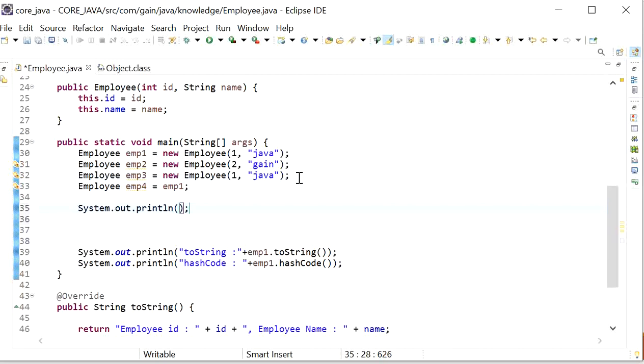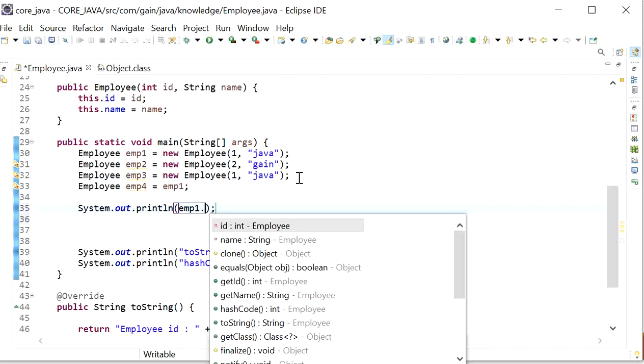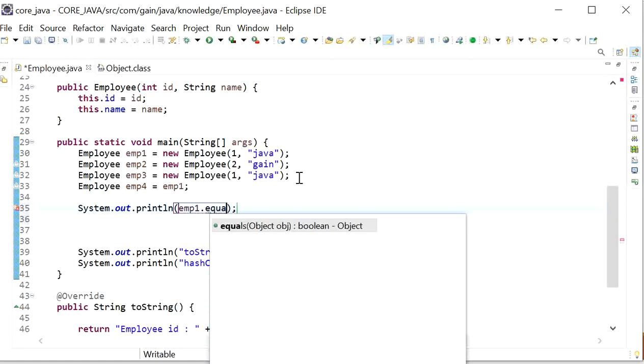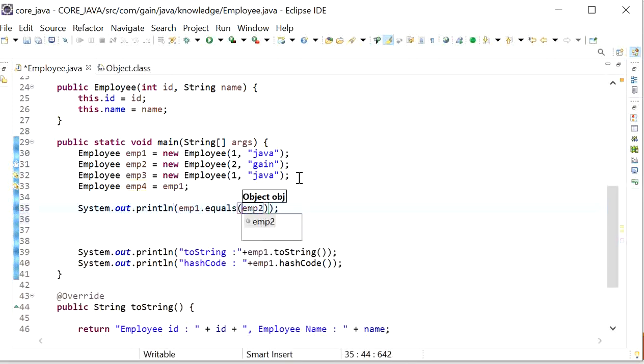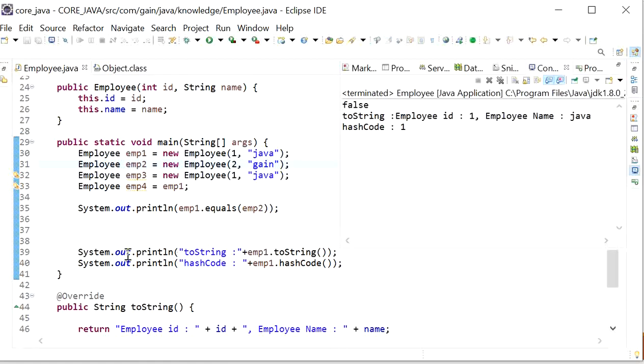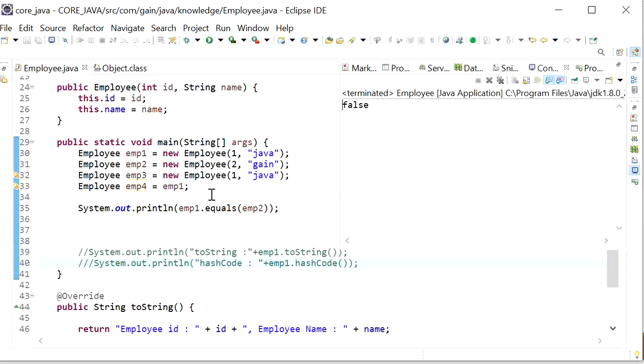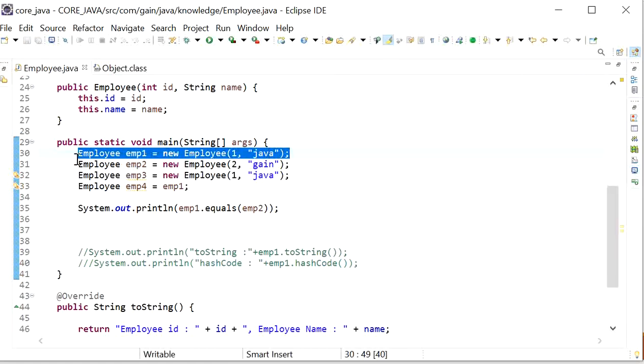So if I compare employee 1 dot equals employee 2, what will be the output here? Employee 1 has ID 1 and name Java, and employee 2 has ID 2 and name Gain, so it will return false, because both objects are different and are also referencing different objects.